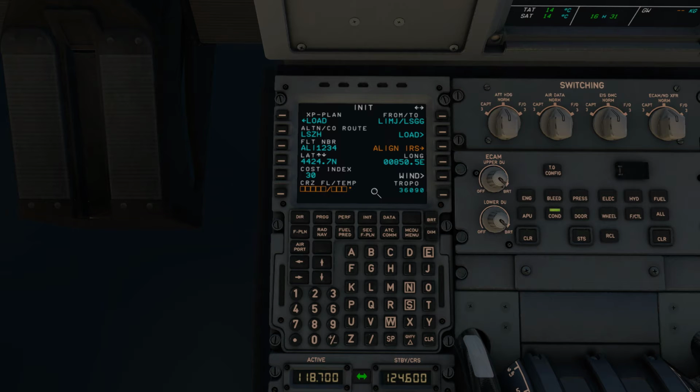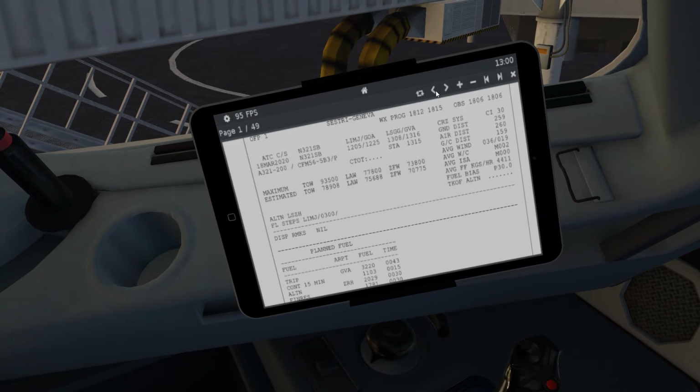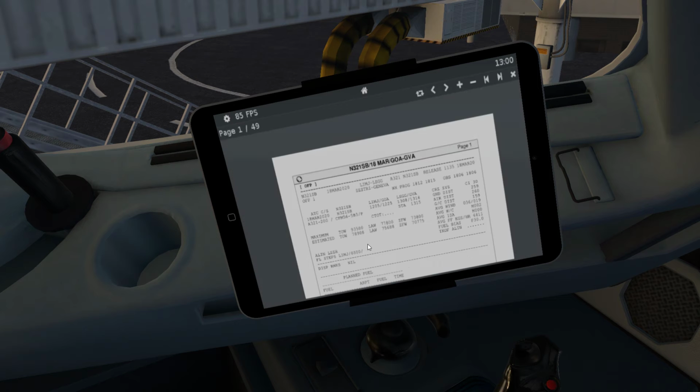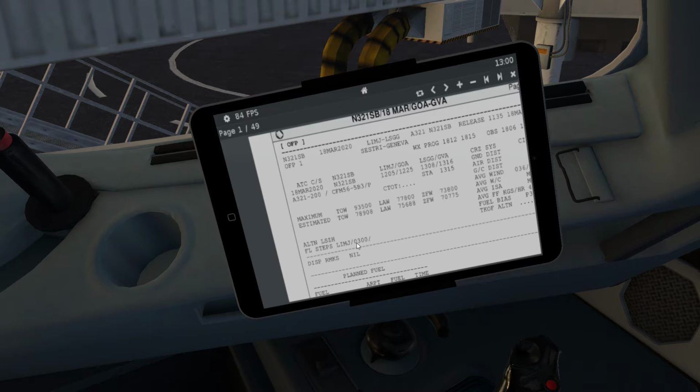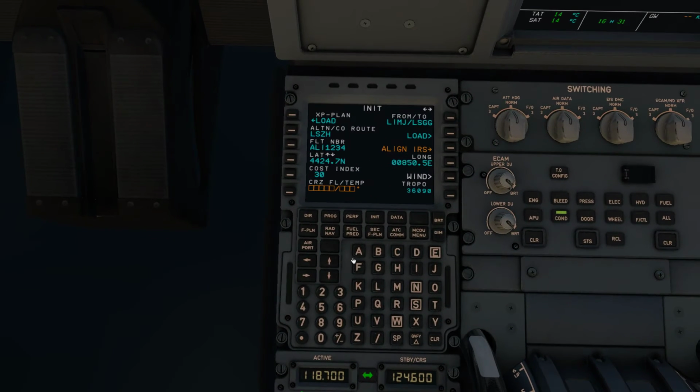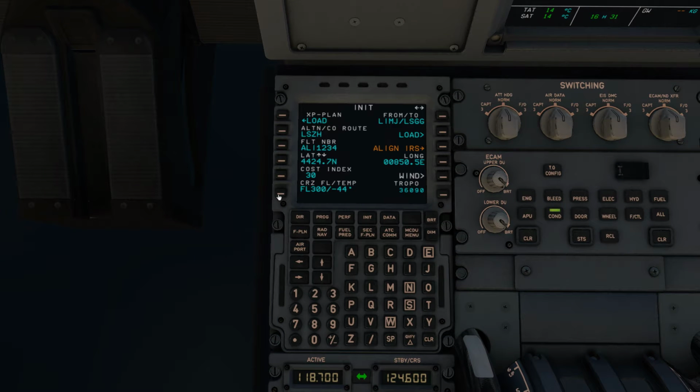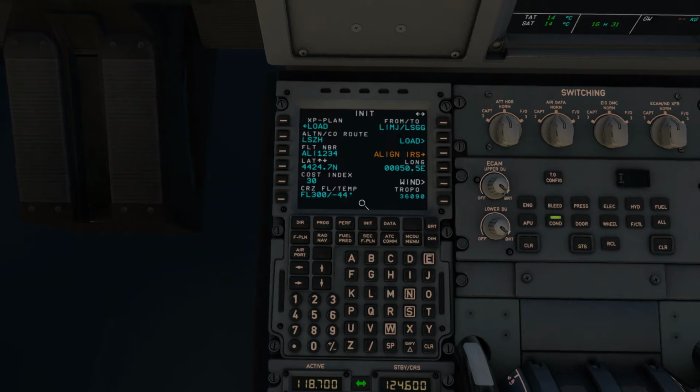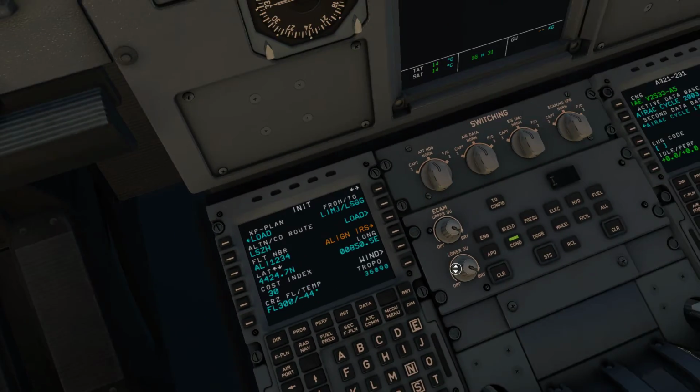The cruise level for today, we can just go here, and this is the first page. Cruise level will be 300. So you just put in 300. It'll automatically tell you the temperature at that altitude. You can double check with SimBrief, but who cares?